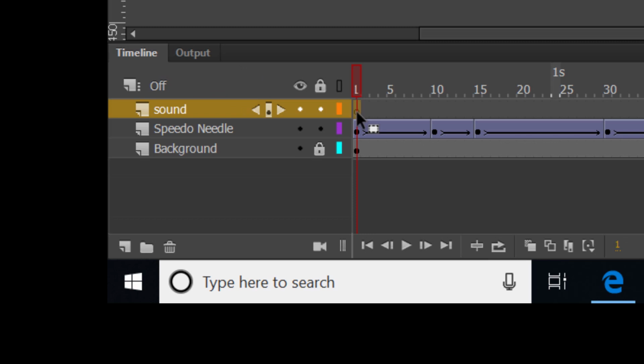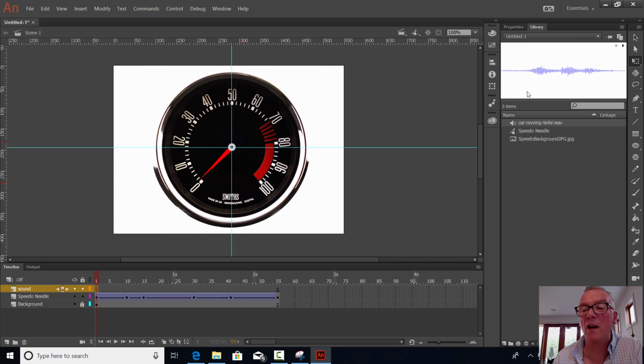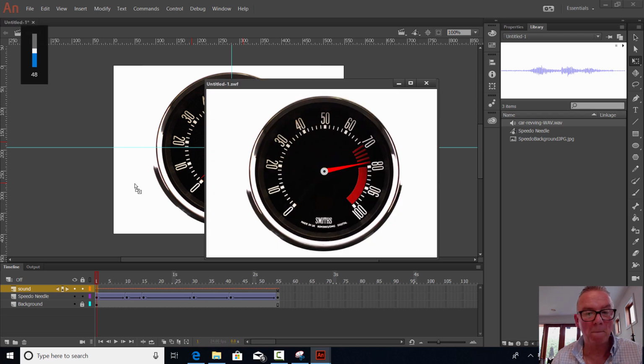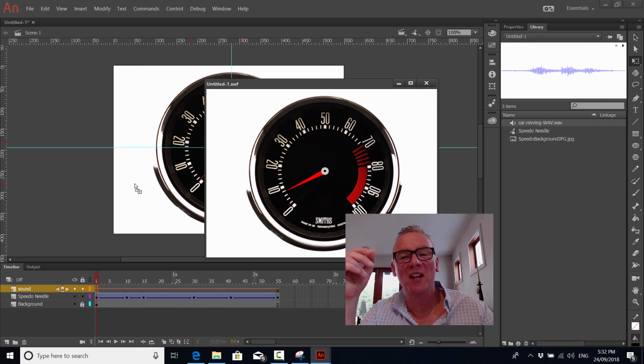And it's already put a keyframe in frame 1, so click into that keyframe and drag your car revving just out onto the stage, and that'll go into your animation so that now if you do Control Enter to play it, nice! Now we've got the revving, so that is really good.